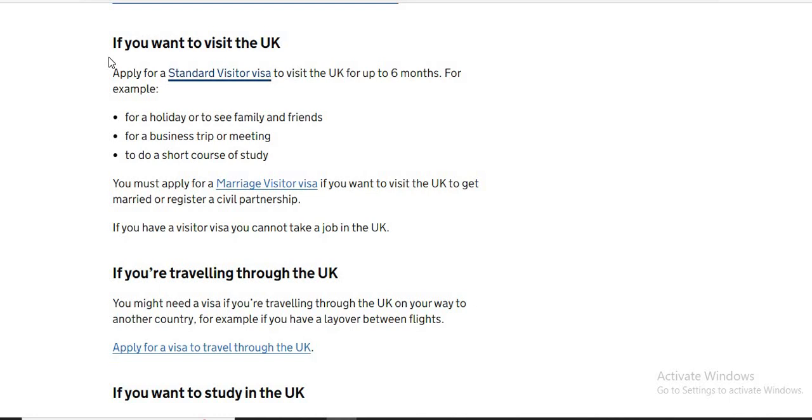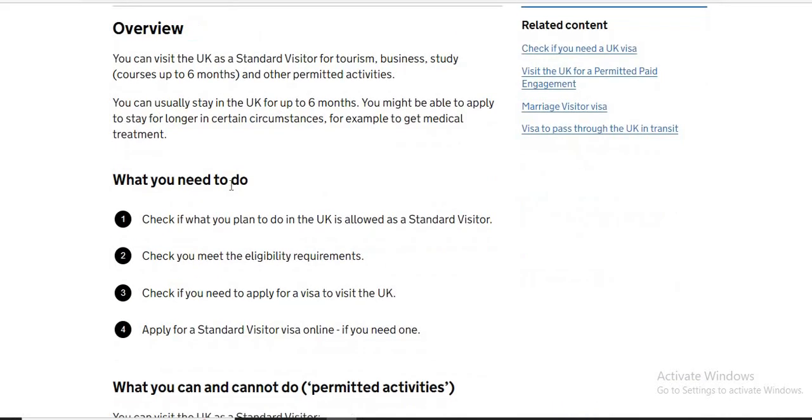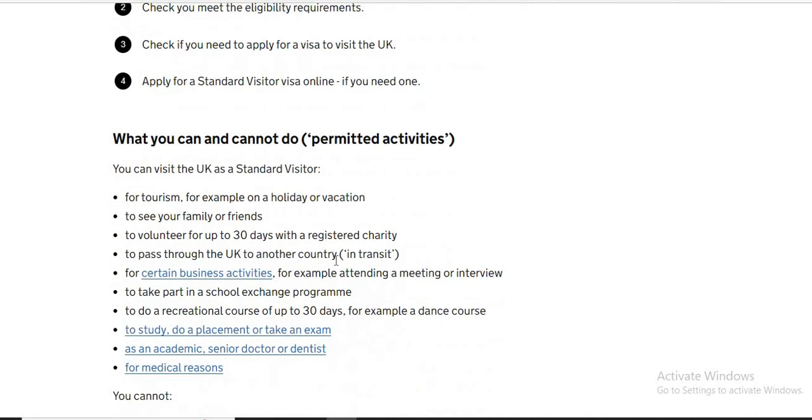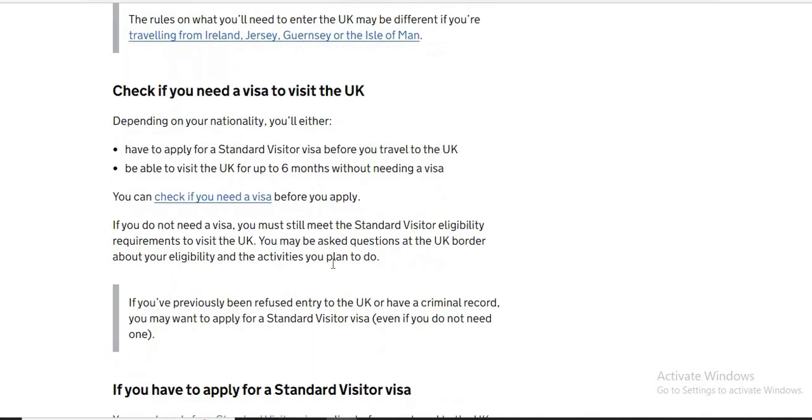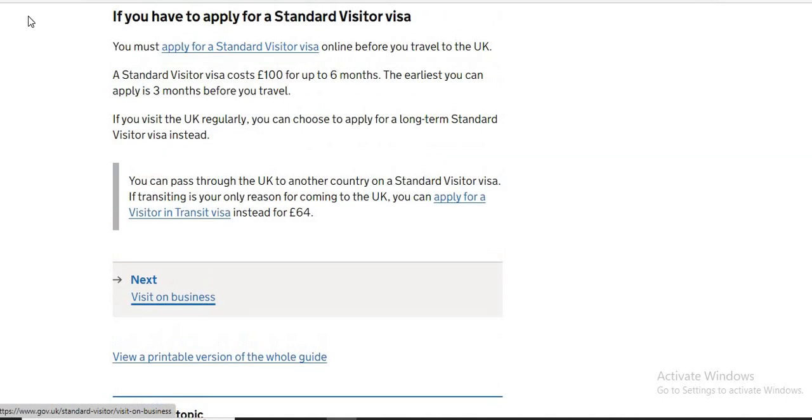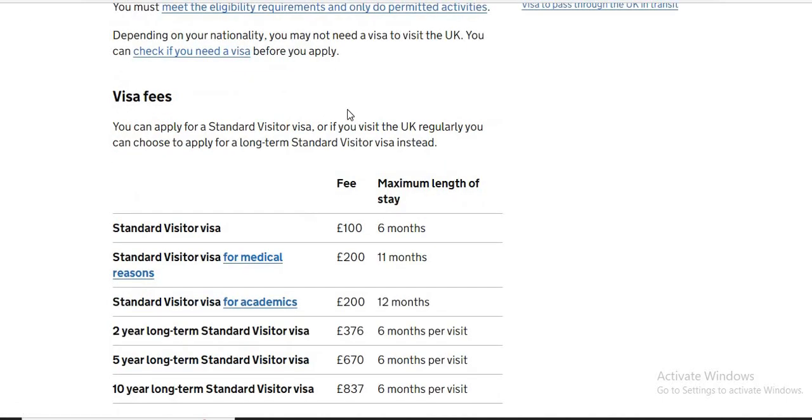If you want to visit the UK, you have to apply for a standard visit visa. So I'm gonna apply for a standard visitor visa. Then you have to check all these documents and the requirements before applying. Check if you need a visa to visit the UK. So we know this one. There are some visa fees over here as well. For the standard visitor visa, which we're gonna apply for, £100 is for 6 months.